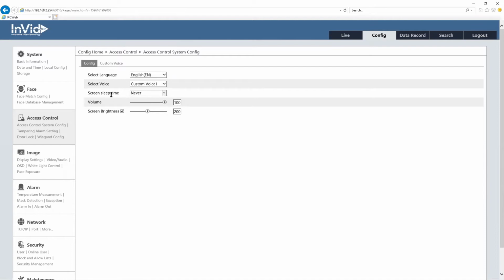By default, the screen saver is set to never, but you do have an option. If you want the screen to go black when there is nobody in front of the tablet, you can select X seconds all the way up to 2 minutes, and then it would go to sleep. The tablet itself is still being powered; the screen itself is just going to sleep, turning black. Okay, you do have your volume control and the screen brightness as well.